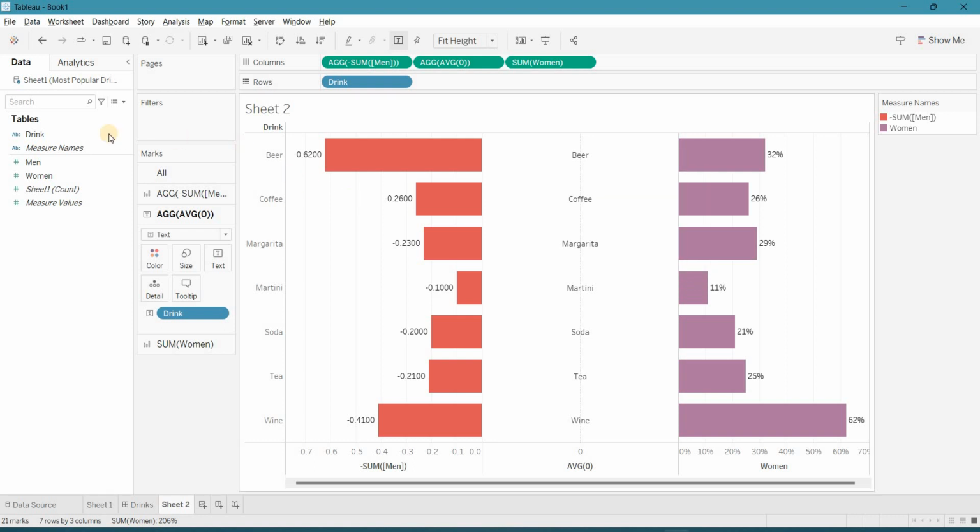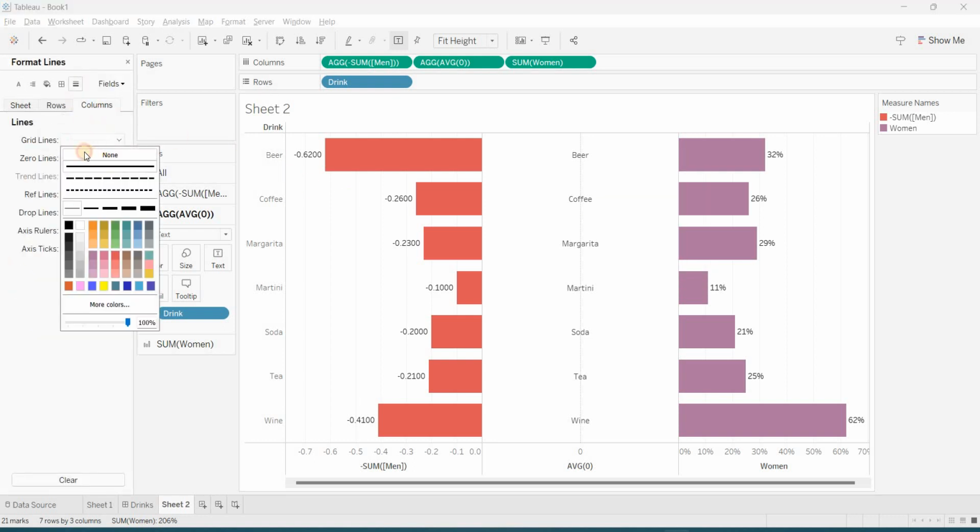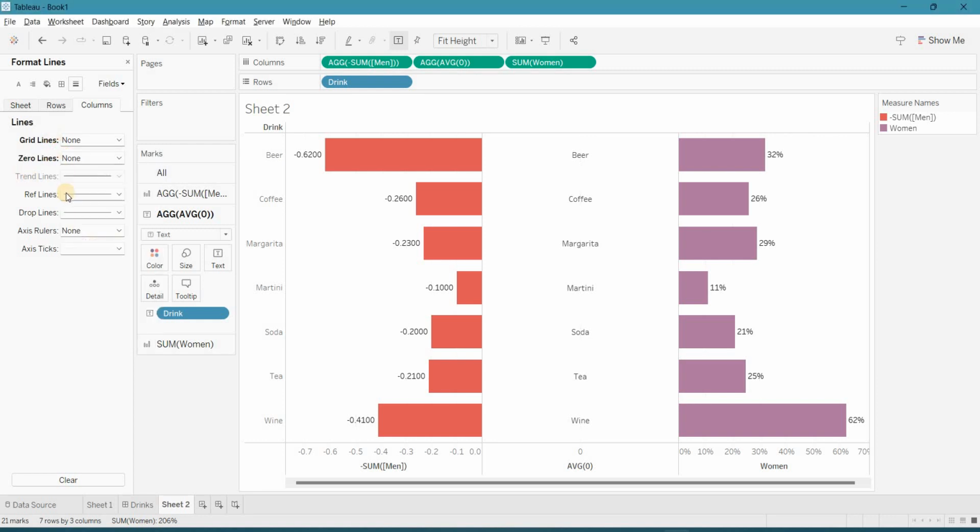You need to clean your column, get rid of the grid lines and zero lines. So you can see the zero line has been removed from the view. These are percentages, and for men we have applied the minus, so the percentage is coming with a minus. How can we show it as positive? It should show 62%, 26, 23, like this.